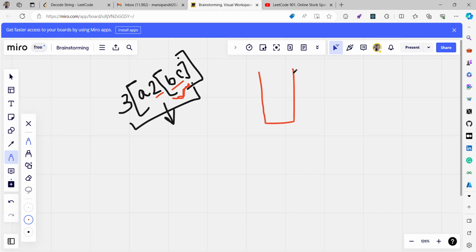One is the stack where we store our digits, like 3 and 2, and we will call it the count stack. The other one will be our string stack, where we will be putting our strings. So here we will be putting our strings, and here is the count stack. Now let's start to iterate over it. We will iterate over this string.